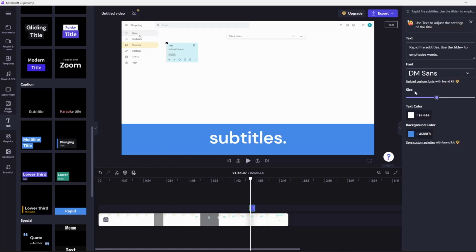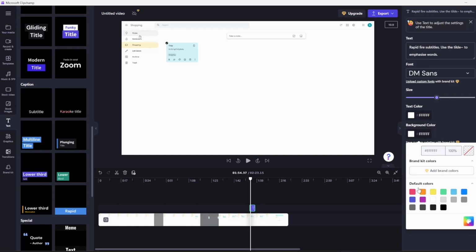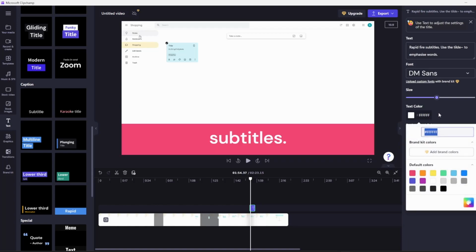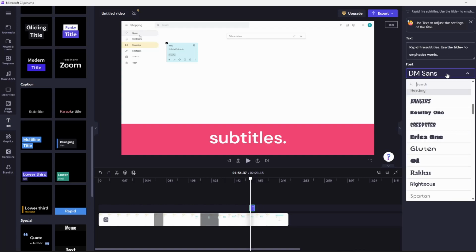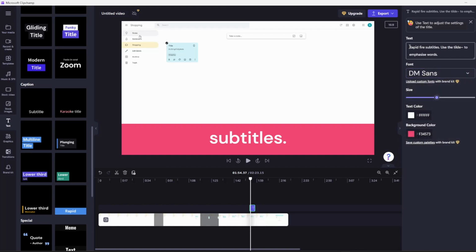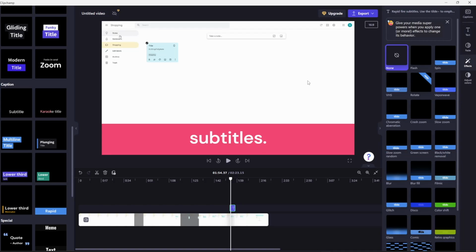Oh, and these manual ones, you can customize a lot more. You can customize the background, you can customize the font color, you can customize all these different fonts. And yeah, this is where you customize the actual words there. And here's just some other effects here, of course. But yeah, that's about it.